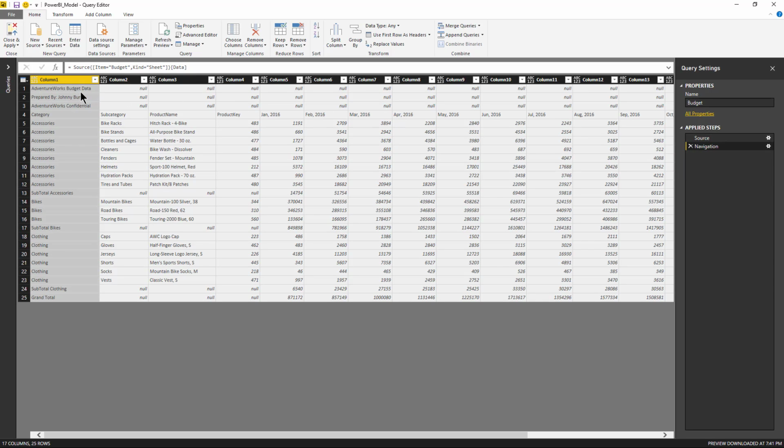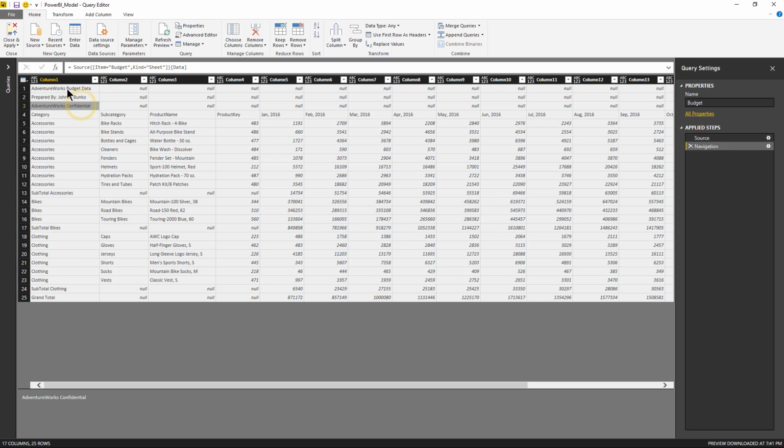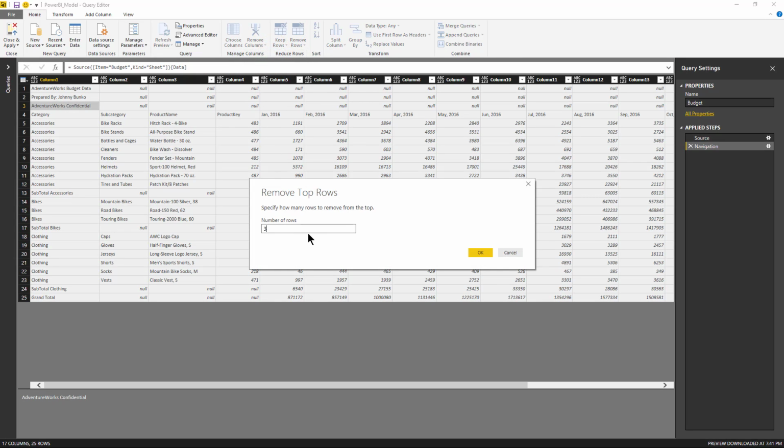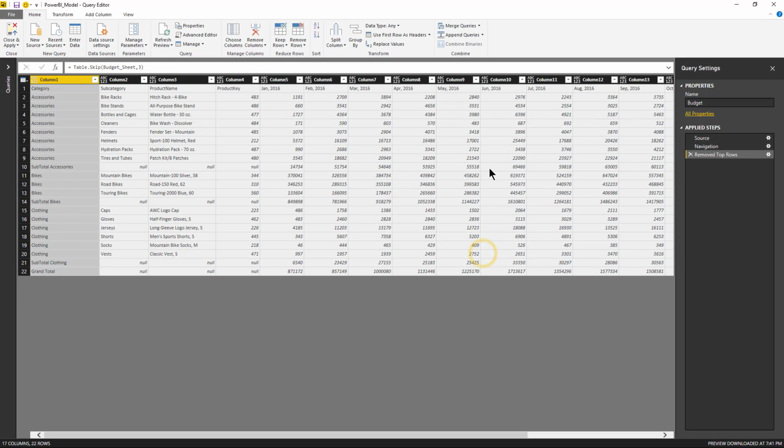The first thing we're going to do is remove these rows up top, these 3 rows. They're not needed. So I'm just going to click remove rows, remove top rows. And I'm going to say 3, remove 3 rows, hit OK. And notice what happened here. First of all, this step got recorded, remove top rows, and of course that's reflected here as well. 3 rows are gone.